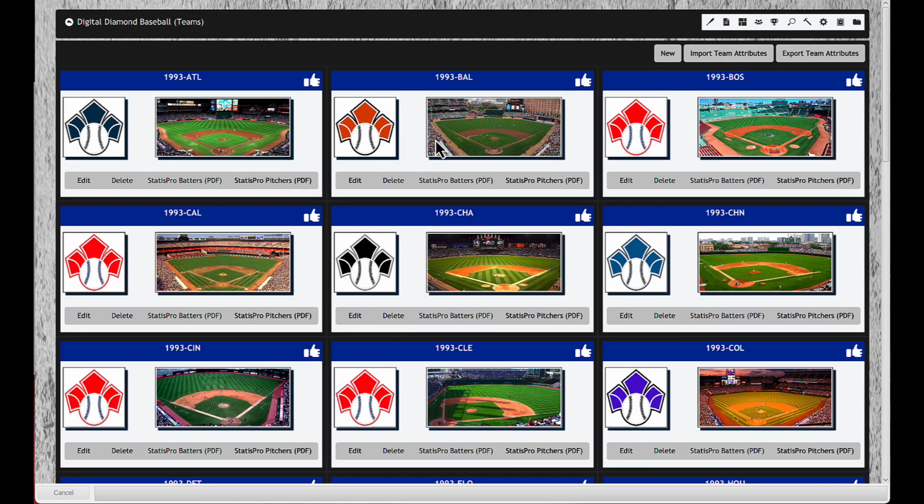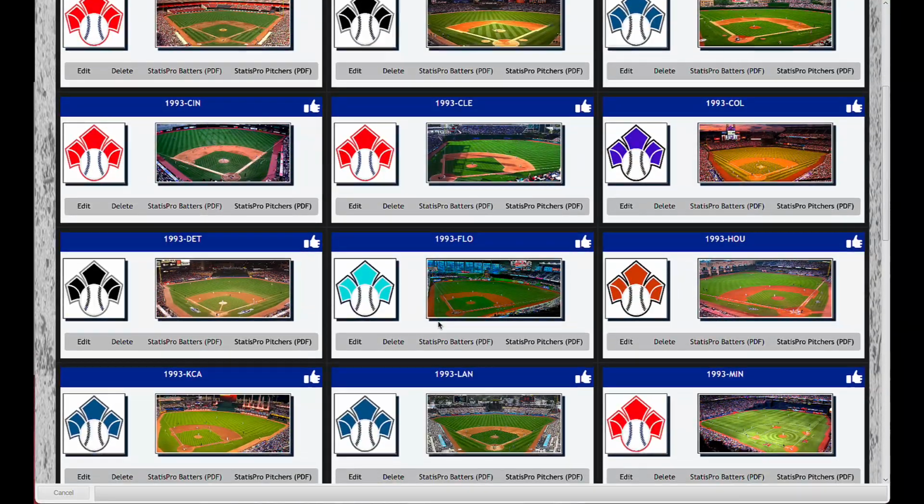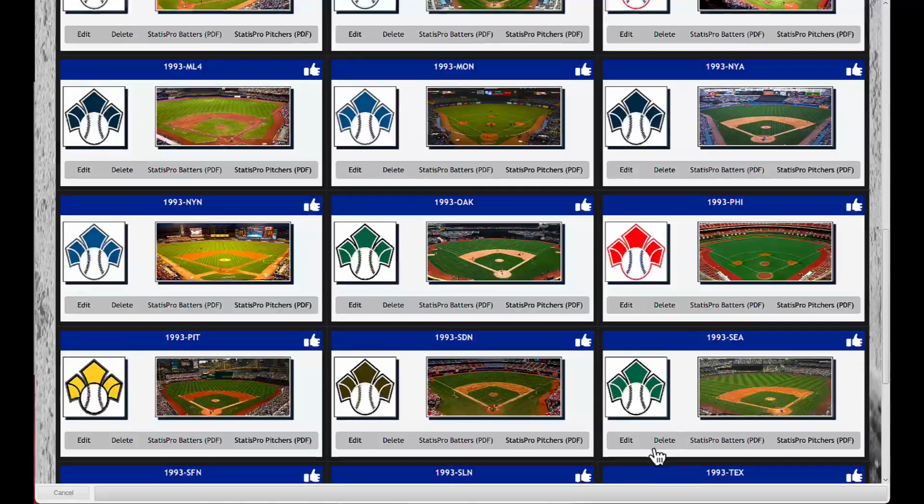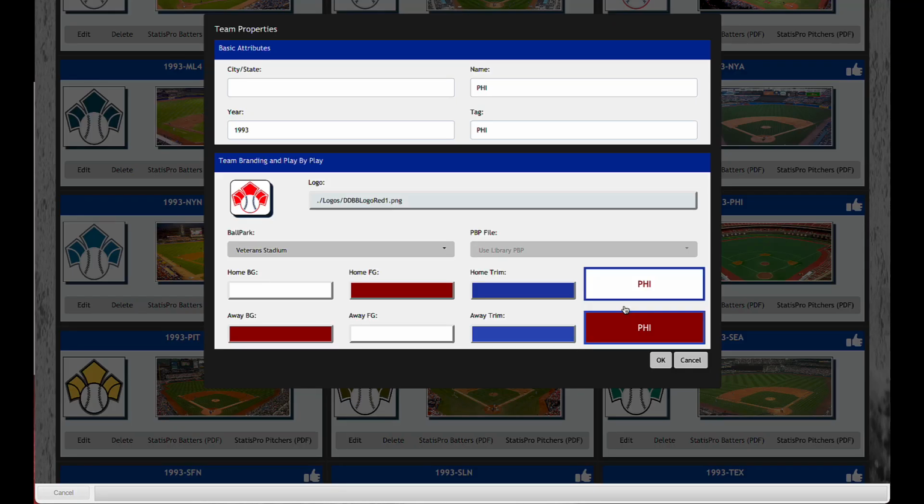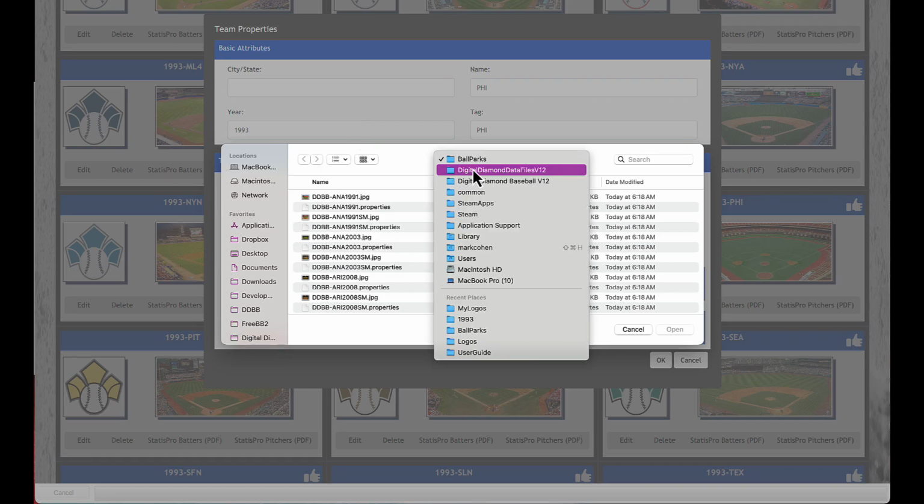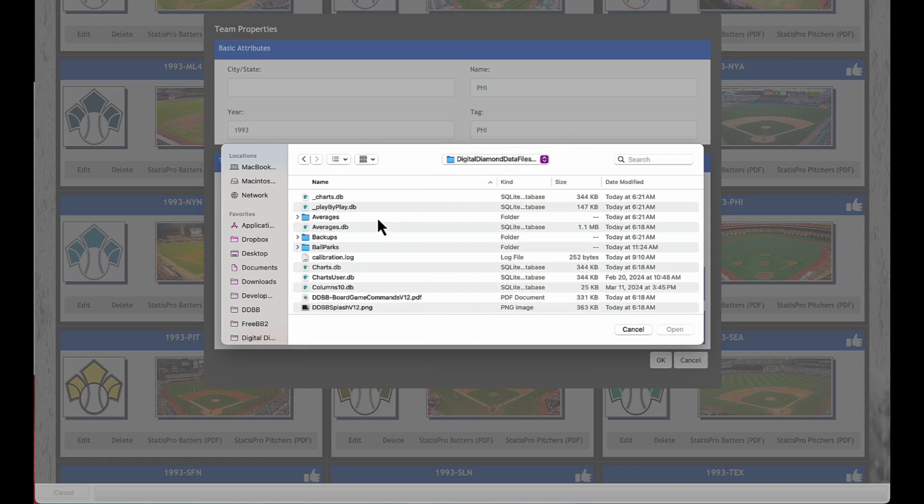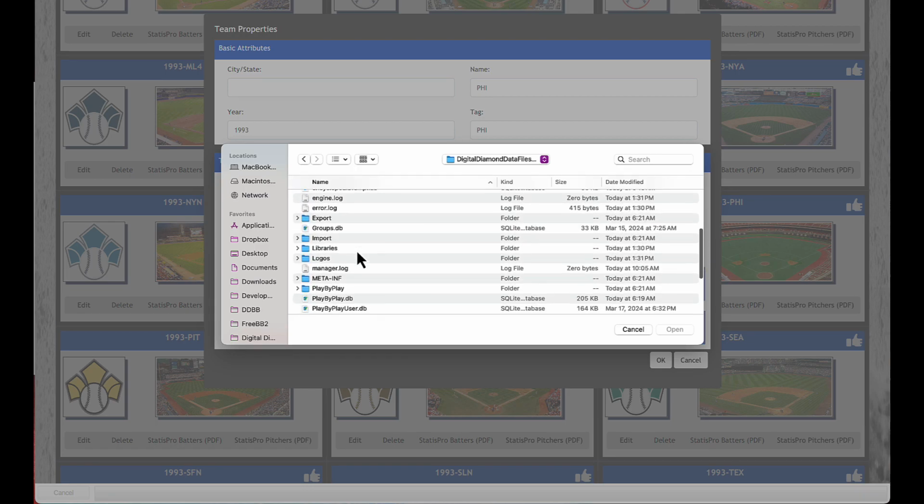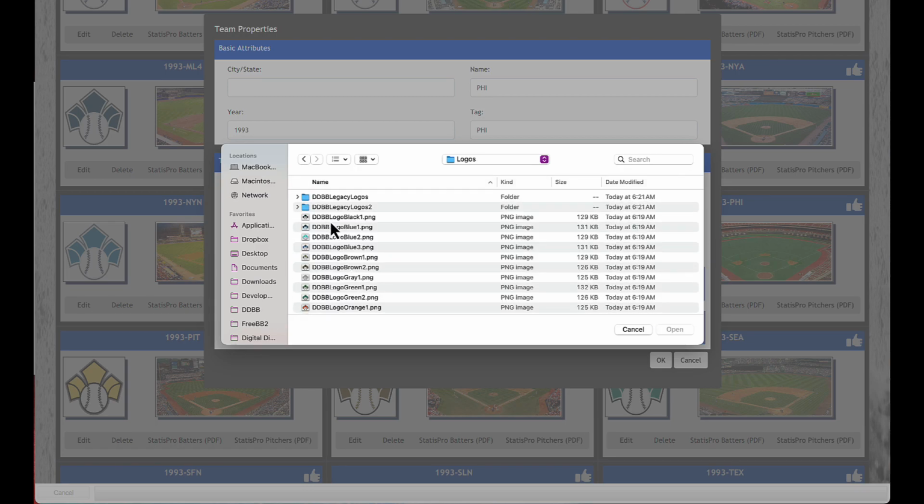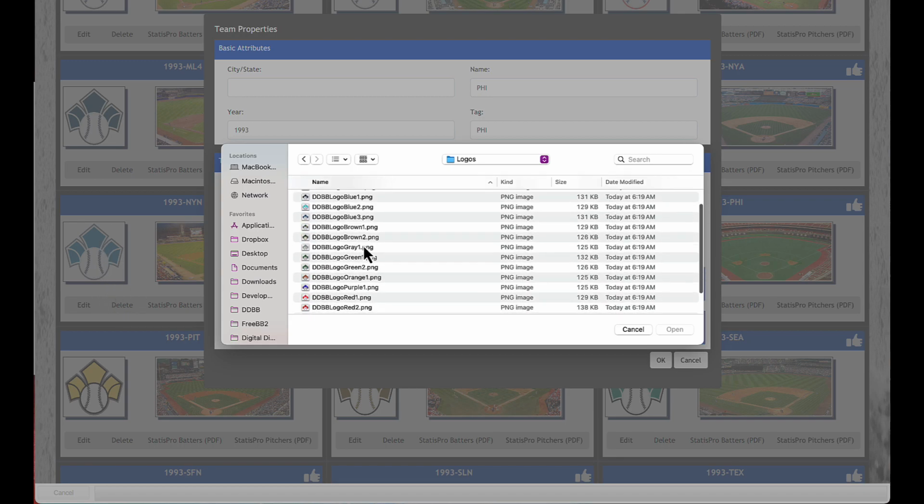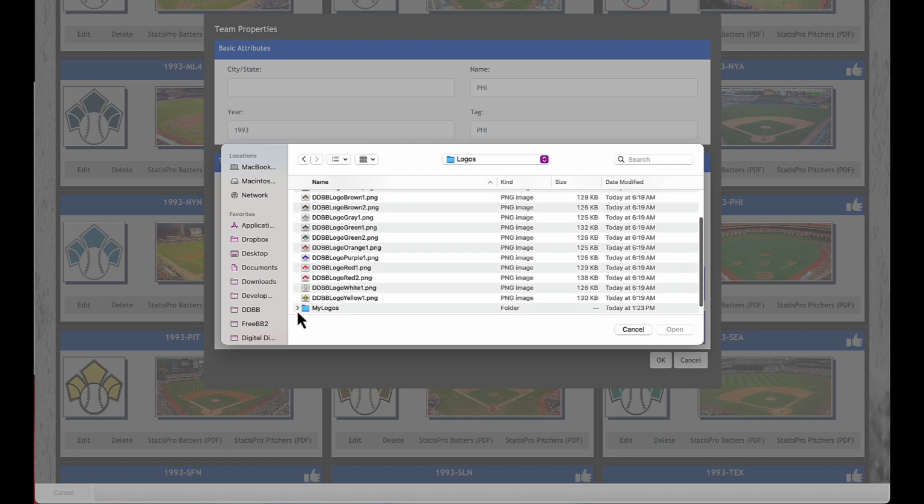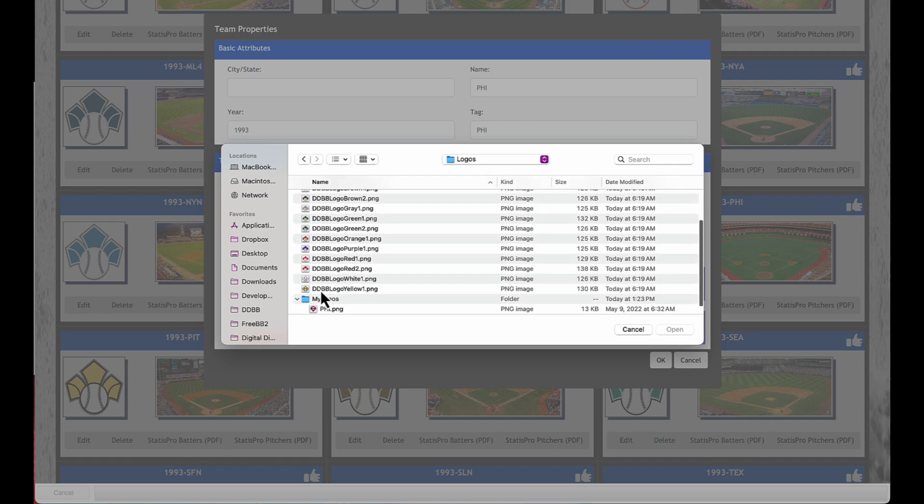If you go to the team editor, you can see there are default logos specified for various teams. What you can do is go to edit on a particular team and click here to browse your Digital Diamond data files folder. There's a folder called logos, and in that folder comes a bunch of default logos. These are the ones you're seeing right here with the teams, but I've created a new folder called My Logos, and in there I put a logo for Philadelphia.